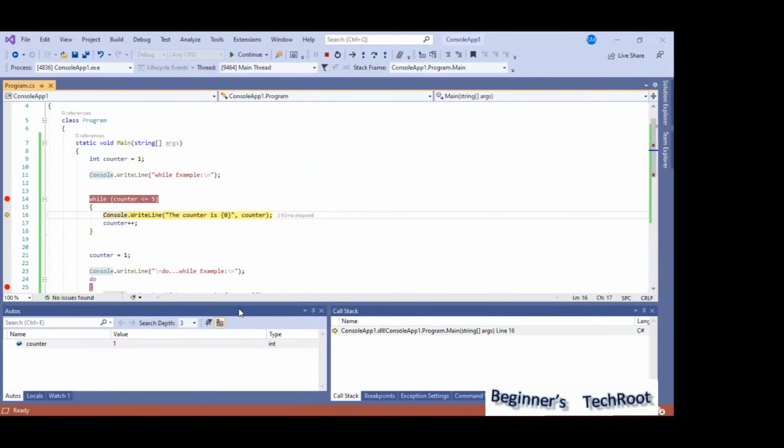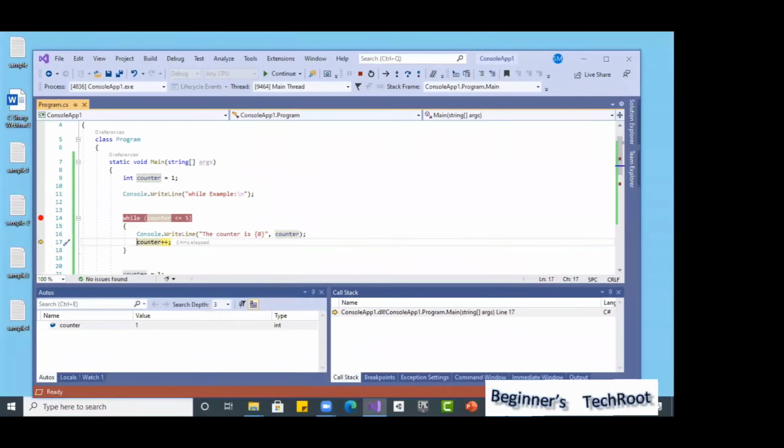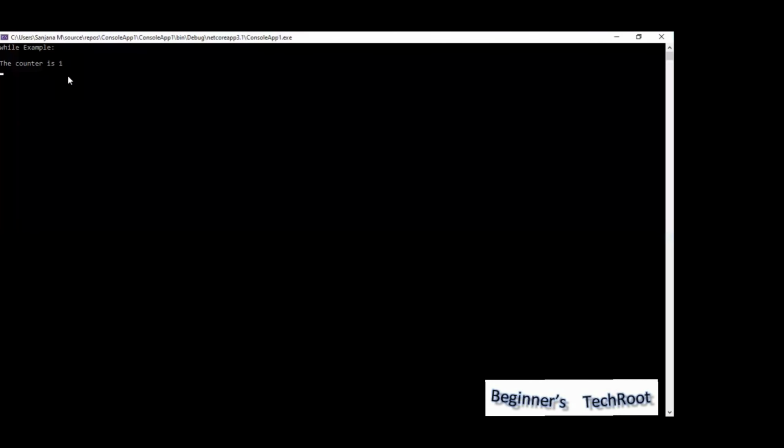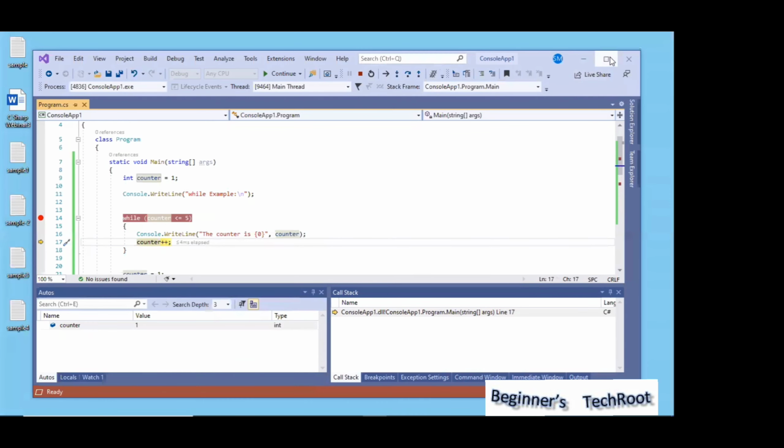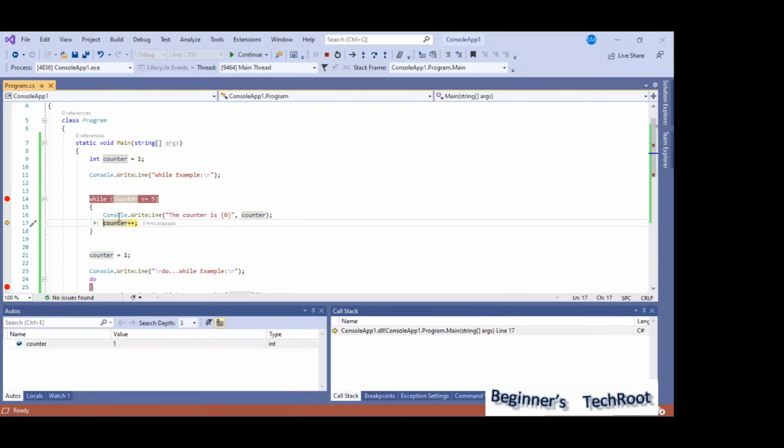Or we can use F11. So hereafter I will use the F11 function key. Now it's coming here. If I press F11 one more time, it moves to the next. Now you see the counter is 1. If I execute this and go to the screen, we can see here the counter is 1. That is also displayed because this statement also executed. So like that you can understand how the statements execute line by line.